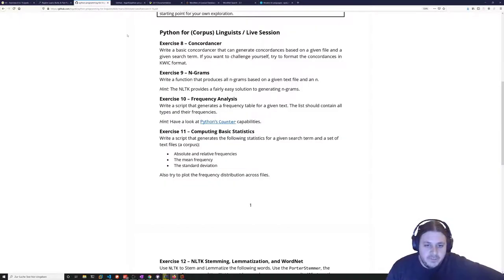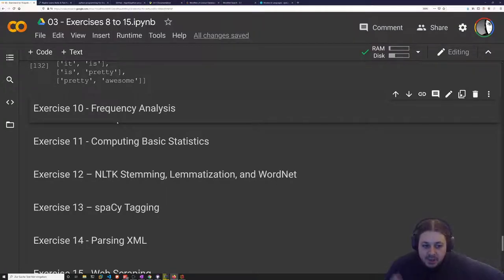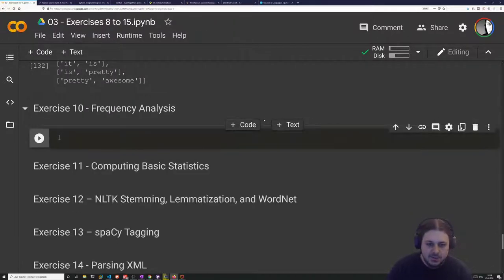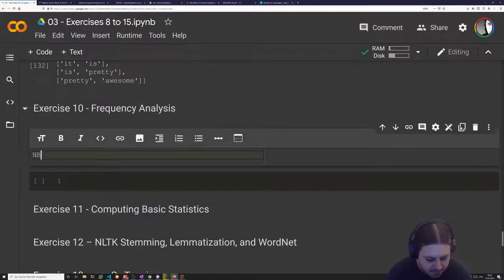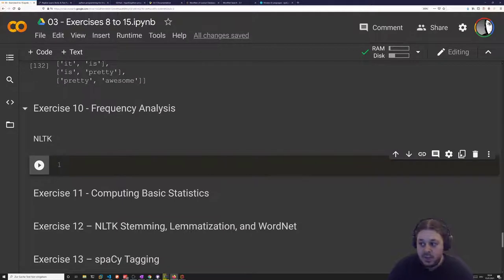Okay, what do we have to do? Frequency analysis. Write a script that generates a frequency table for a given text. The list should contain all types and their frequencies. Cool. Okay, so as you can see, we're building the whole corpus linguistic toolkit. And now there are, again, various solutions to that. So let's build the NLTK solution first. And this, again, will be very easy. So the NLTK solution, since we have NLTK available, we can use it, is actually pretty straightforward.